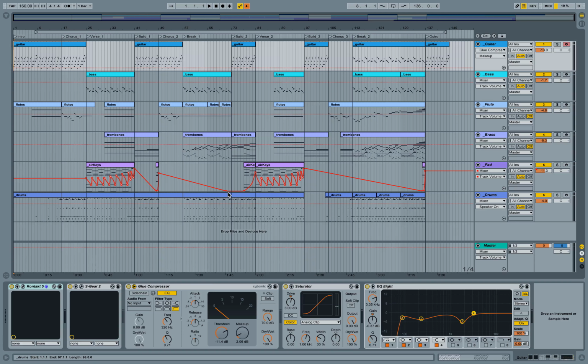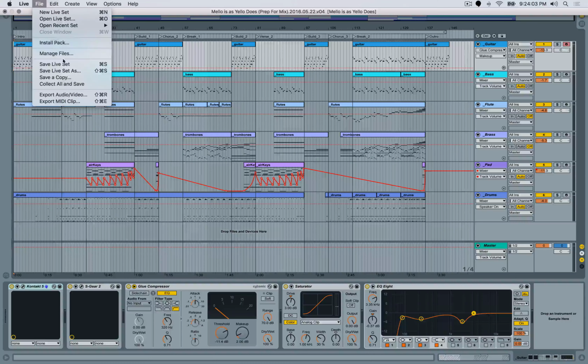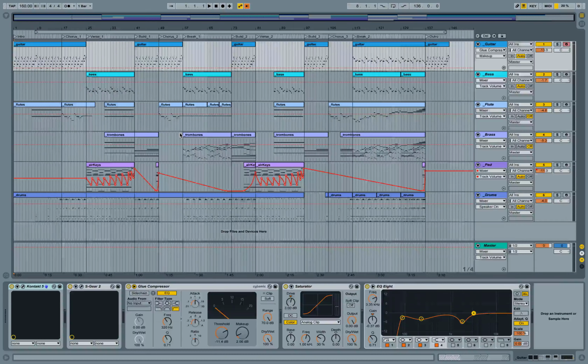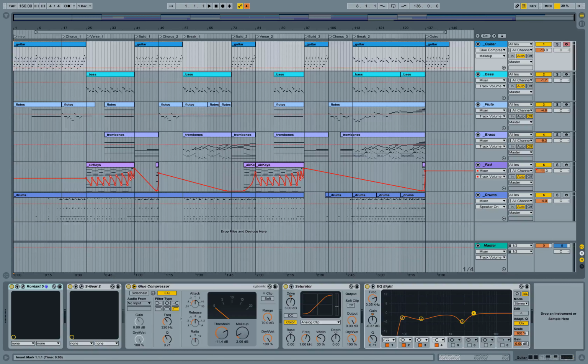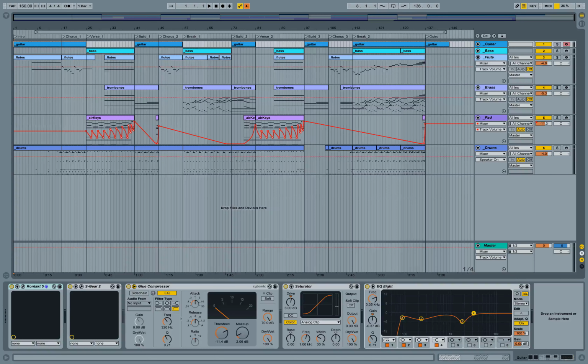All right, now that we've got our audio files bounced out, it's time to bring them back into our project. So the first thing I'm going to do is save a new version of this live set. Go to File, Save Live Set As, stick it in our same project folder, and rather than calling this one Prep for Mix, let's call this one Mix. This is my first version of the mix for today, so we can save it as version 1. Hit Save, and then we can collapse down all of these MIDI tracks.